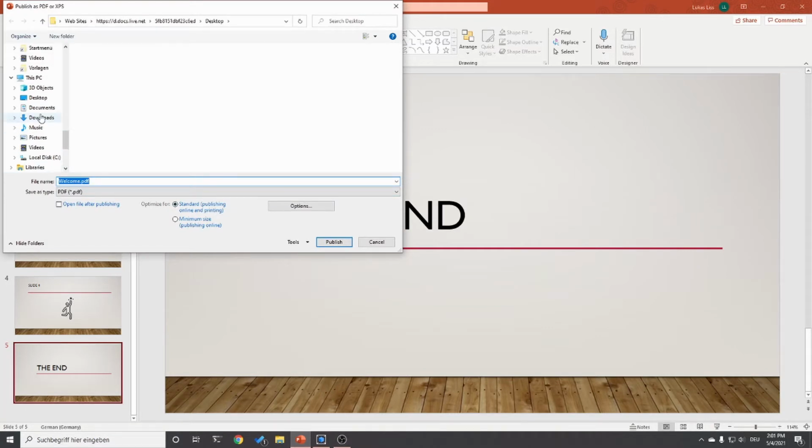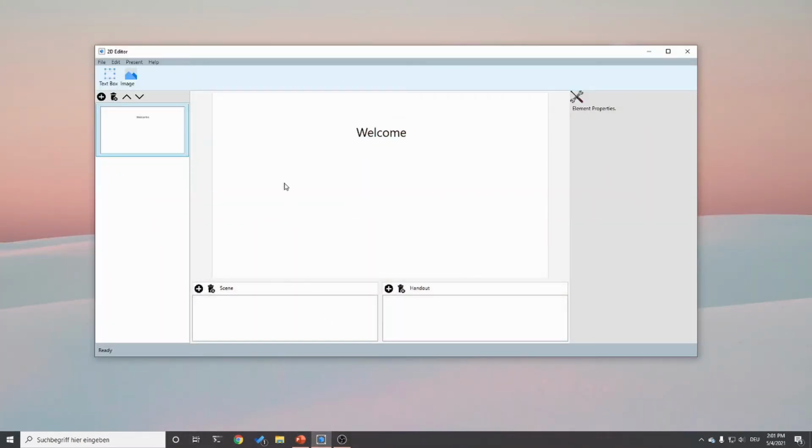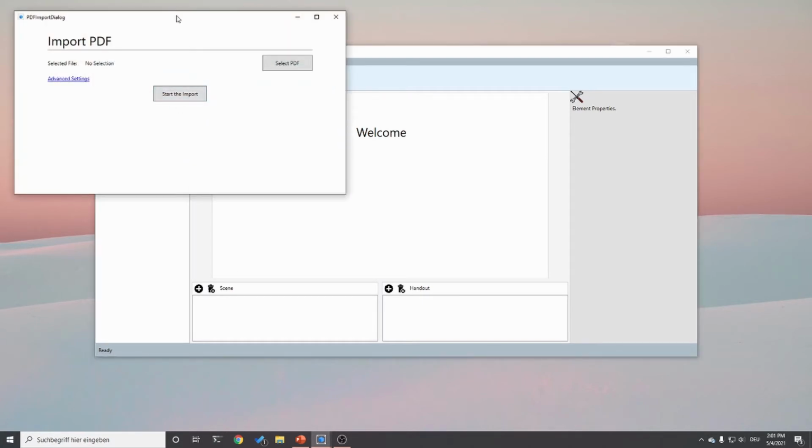I am selecting the desktop as the location to save this file to, and I leave the file name as the default welcome.pdf. Now that the PowerPoint presentation is converted to a PDF document, we can start the import in our 2D editor. Here I can start the import dialog either via the menu Import PDF or via the command Ctrl+I for import.